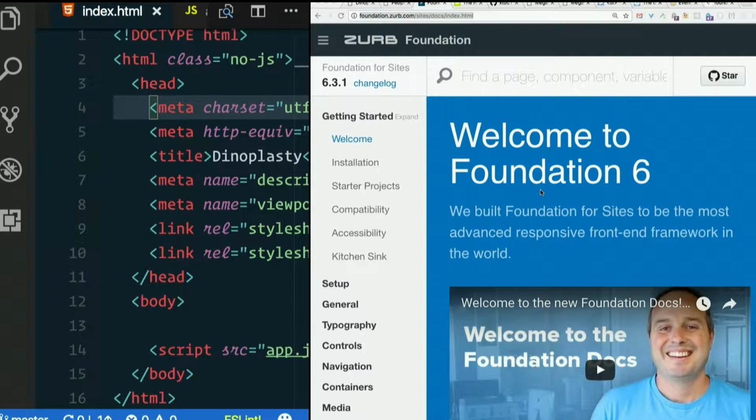We built Foundation for sites to be the most advanced responsive front-end framework in the world. Responsive? Who knows what responsive is? Responsive design? Anybody? Nobody knows? Yeah, Kyle. It makes it so that when you do it on a smaller screen, everything adjusts. Yeah, responsive design refers to designing things for screens of different sizes. So Foundation makes it a little easier than it would be to do by hand, so that we could target some of our CSS a little differently for, say, phones in portrait orientation than on a 27-inch monitor.